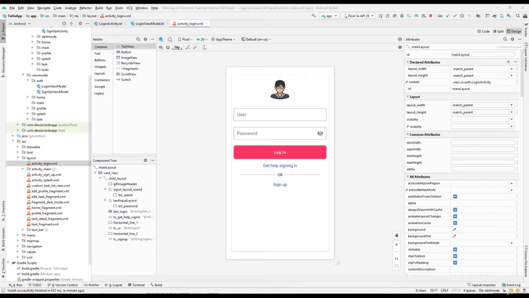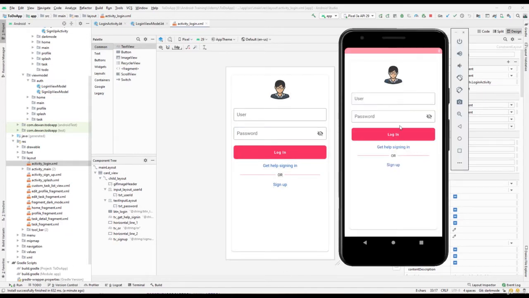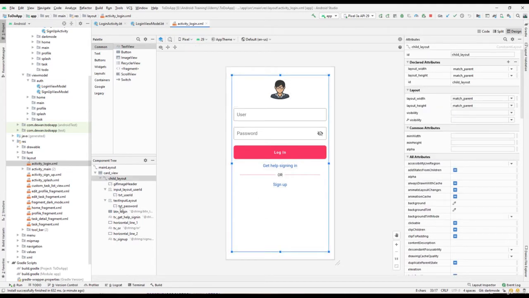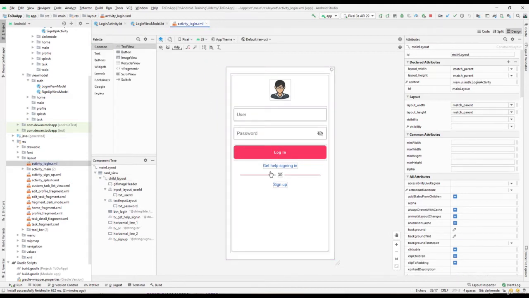Let us continue with our lesson, and what we'll do now is add a progress bar over here. Whenever the user is logging in, we want to show that particular dialog. So for that, we'll search for the progress bar over here and just drag it over here.